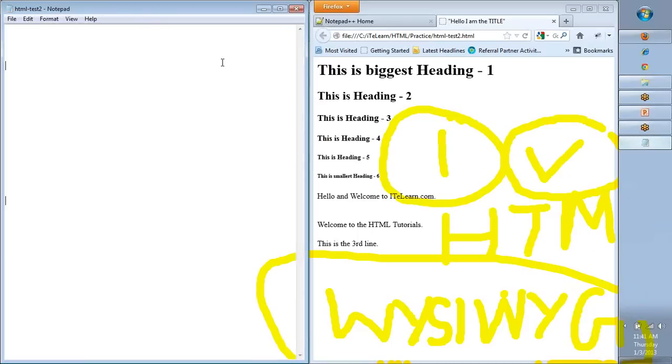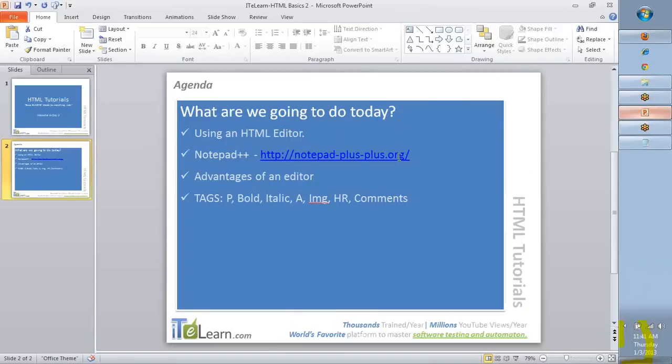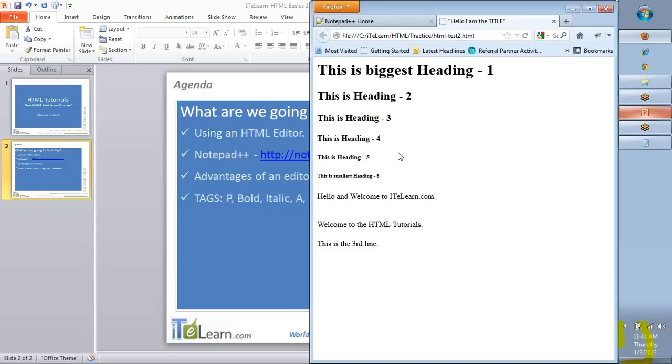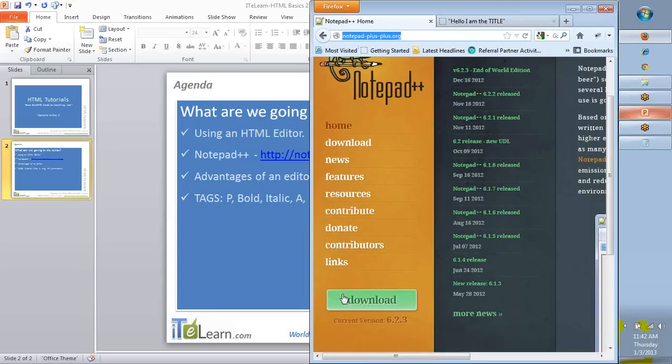Now, for a simple HTML-level editor, what you need to do is use something like Notepad++. Notepad++ has been in the market for over a decade or more. Ever since I started using it way back in the 90s for HTML code, I've seen it as one of the good editors. Now, what you should do is go to the notepad-plus-plus.org website that you see here and download a free version. There is a free version of Notepad++ that will give you a good ability to start playing around.